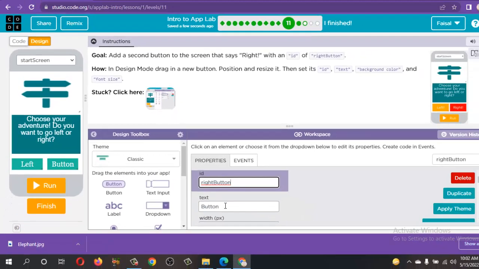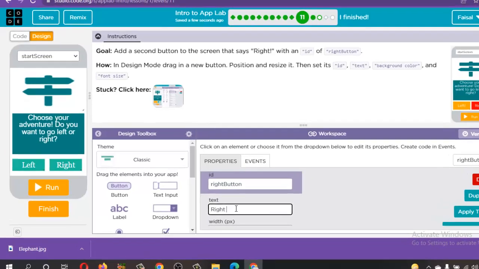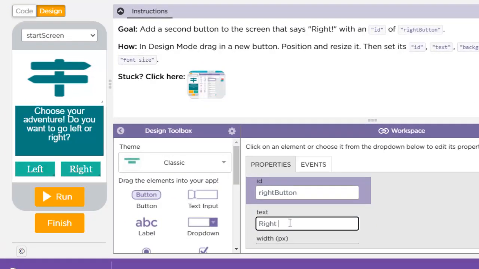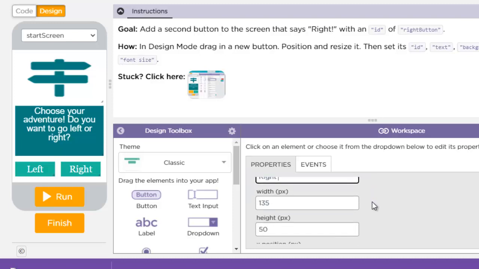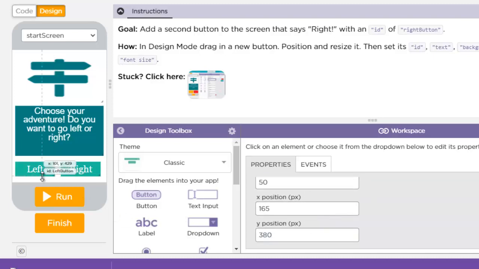let me change its text. Let's say it's right. When you click on right, it will change the screen. It will take you to the right side. Okay, and background color, font size done, text done. Okay, background color. Let's change its background color.